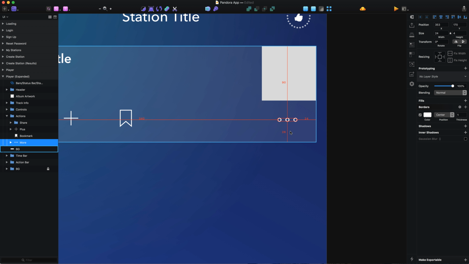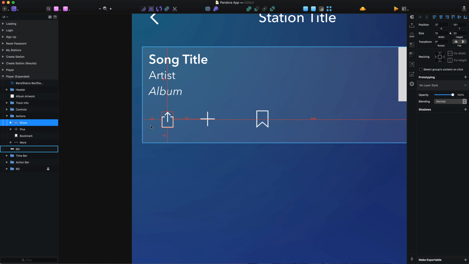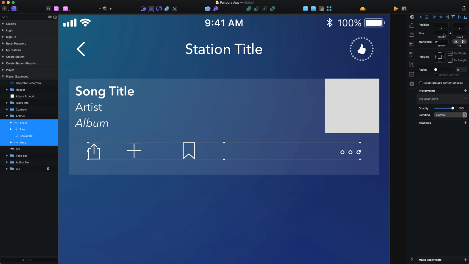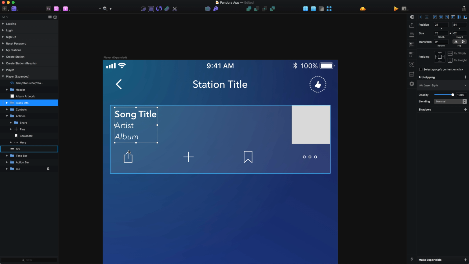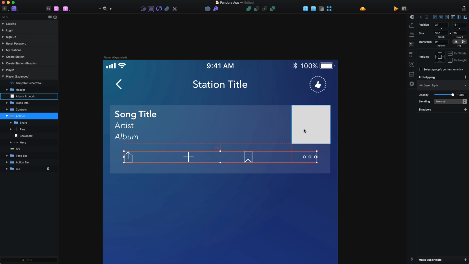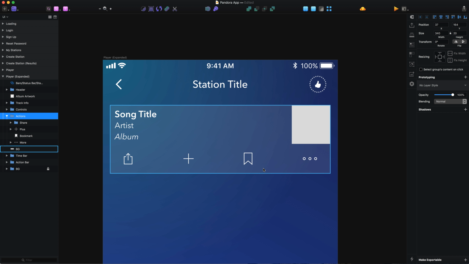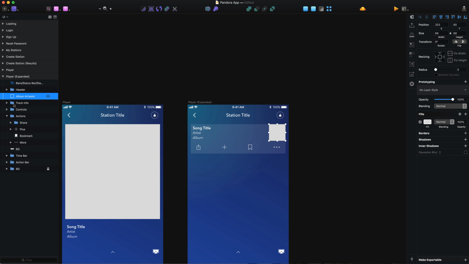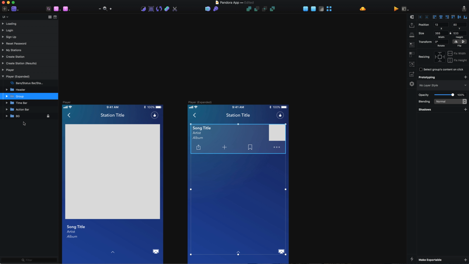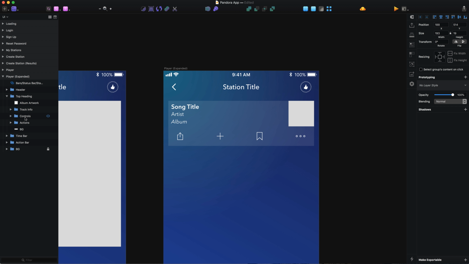Should be about 24 from the side. Same over here, 24. I'll select all of these, make sure they're center aligned, and we'll distribute them evenly. Okay. Make sure it's positioned, 16 from the top, 16 from the bottom. I'll go ahead and select all these layers and groups here. Group that together. Call it top heading.